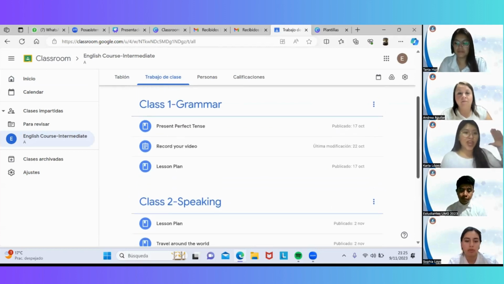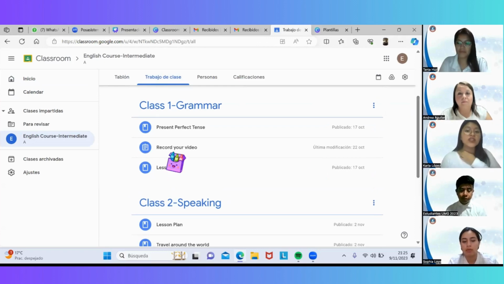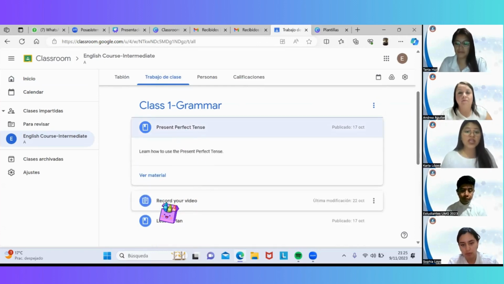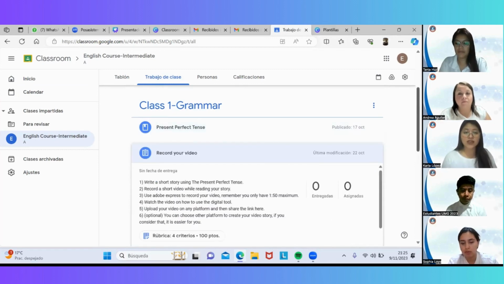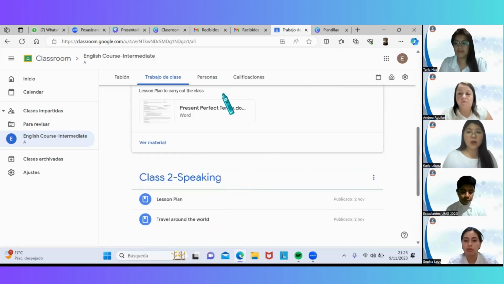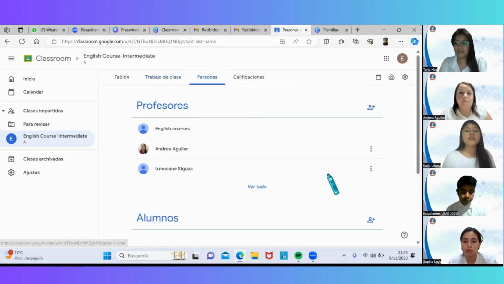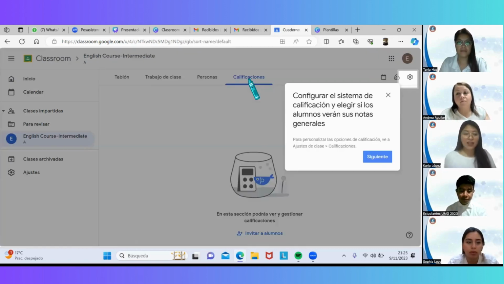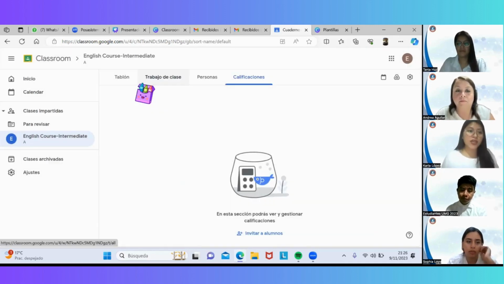But if you can see, we have class number 1, which is grammar. We have the material here, a short task here, and also the lesson plan. So it is very complete, and if you can see, we have the People section. If you are going to share with your students, you add them here, and we have the different teachers or coaches. Also, when you check the task in Classroom, you can see the record of the scores of each student. So you have all the information in Classroom.